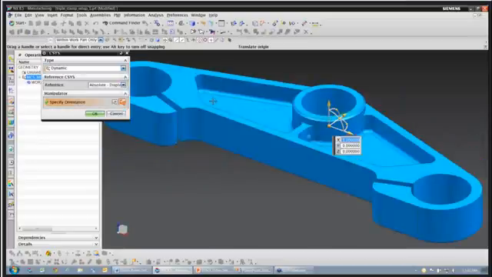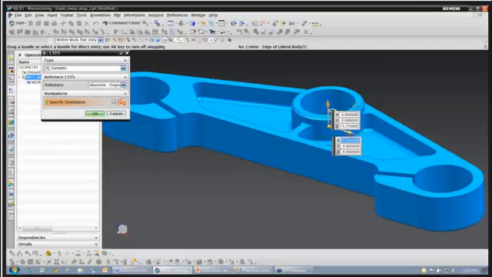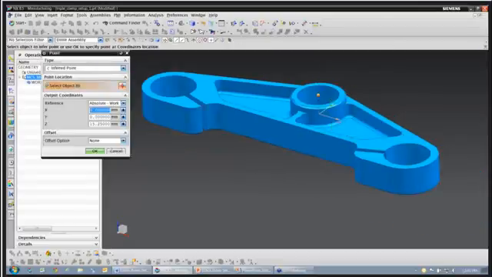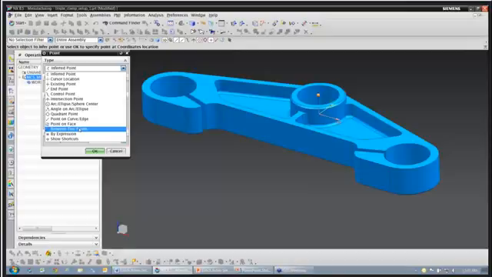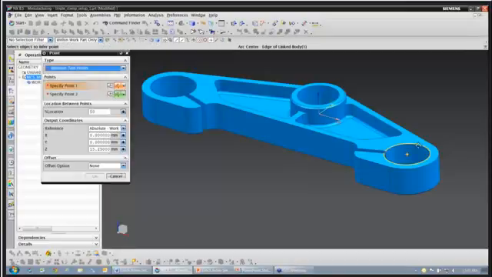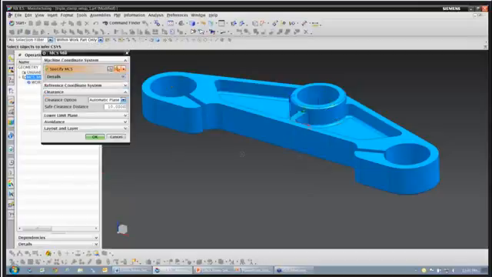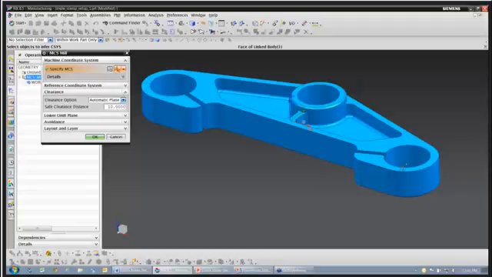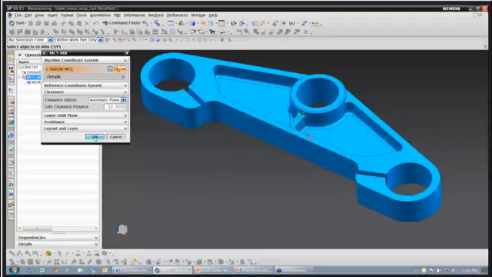Alright, and I can put that MCS wherever I want. If I wanted to, for example, put it up here on the top face, I can move it up there. What I want to do though is center it between these two outer holes. I'm just going to use between 2 points, between that point and that point. You'll notice it's centered evenly between these two holes.